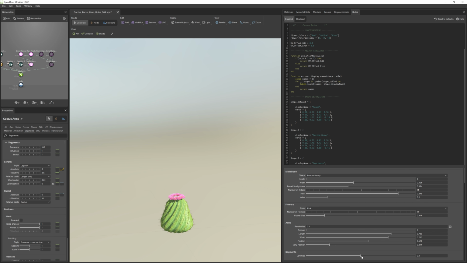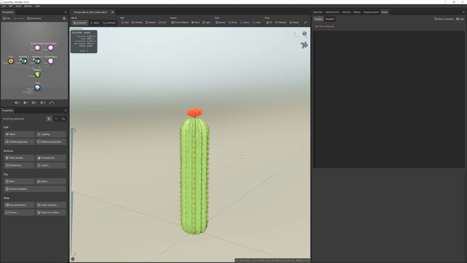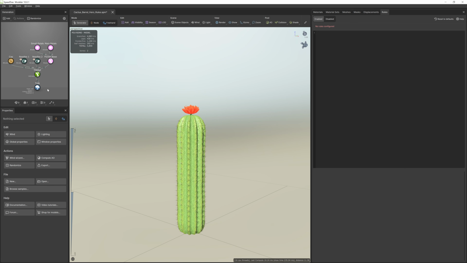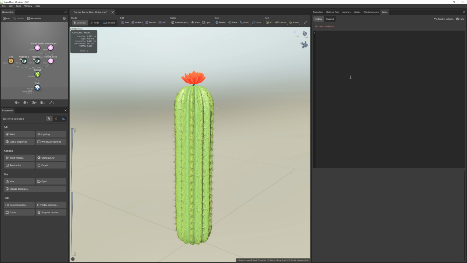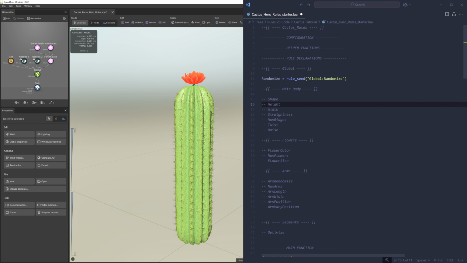If you haven't already seen our tutorial on the basics of rules, I'd recommend that you check that out first to get familiar with scripting in SpeedTree. Alright, let's jump in. You can use the built-in editor in the SpeedTree modeler, or you can use another coding environment and copy and paste back and forth. I'm going to do that, and I'll be using Visual Studio Code.